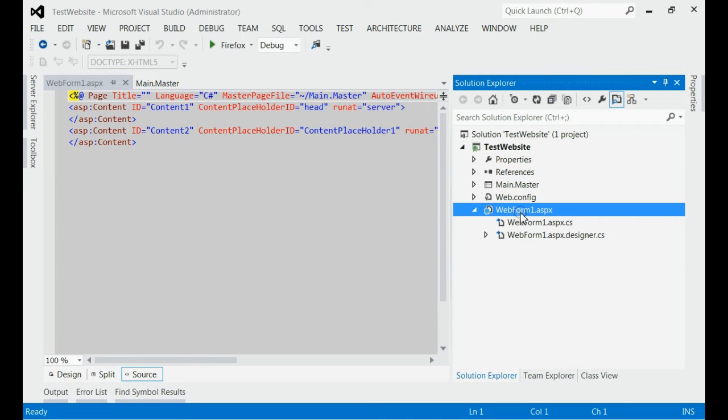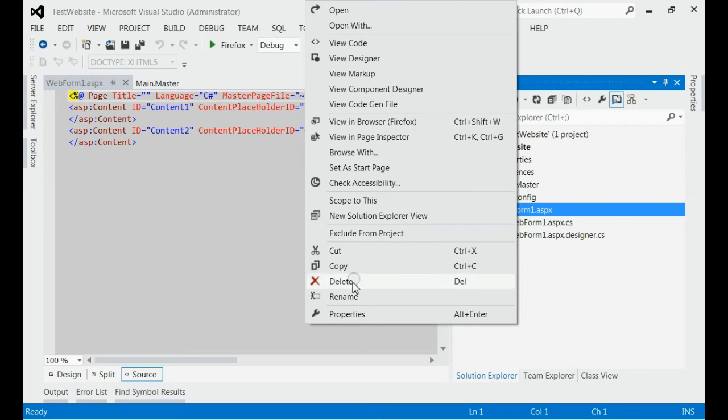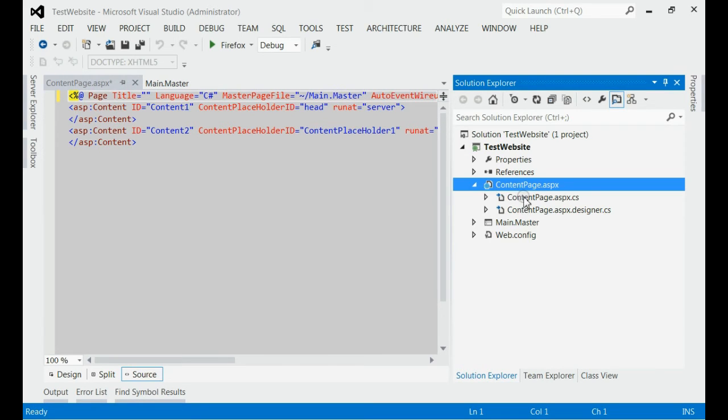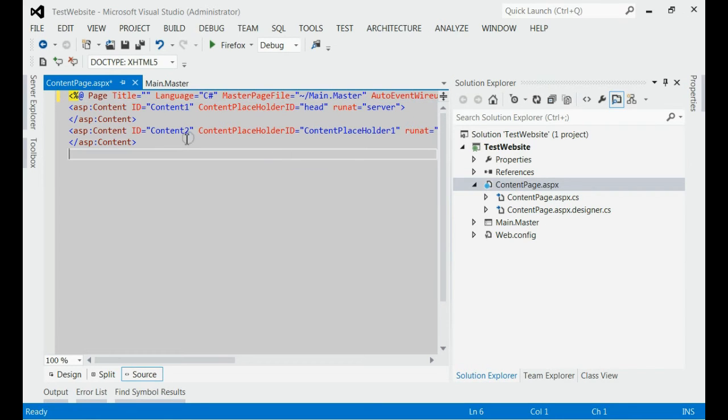If you can see, the default name will be webform1.aspx. You can rename it with a preferred one. Here I am renaming it as contentpage.aspx. If you can see, all other pages inside this ASPX file are renamed as contentpage.aspx.